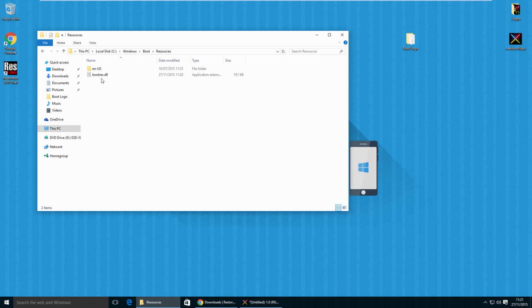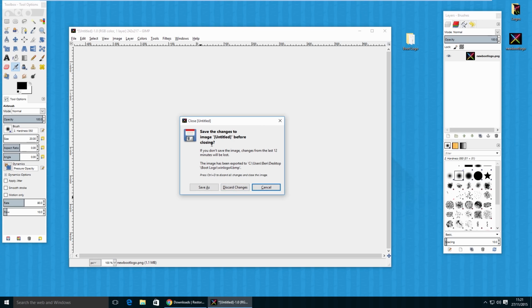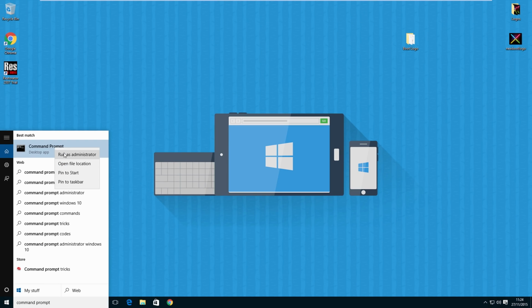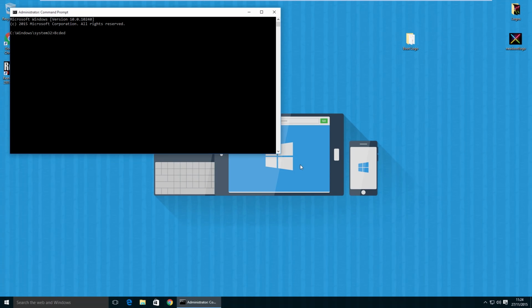So now that we've replaced that, we can go ahead and reboot our computer to see the new boot logo. If you do see that your boot logo has completely disappeared and you've just got the spinning circle, go to Command Prompt and run as administrator, and you're going to need to type in bcdedit -set testsigning on. You should get a message saying that it completed successfully, and we can go ahead and reboot the machine. So as you can see, we have successfully changed the Windows 10 boot logo.